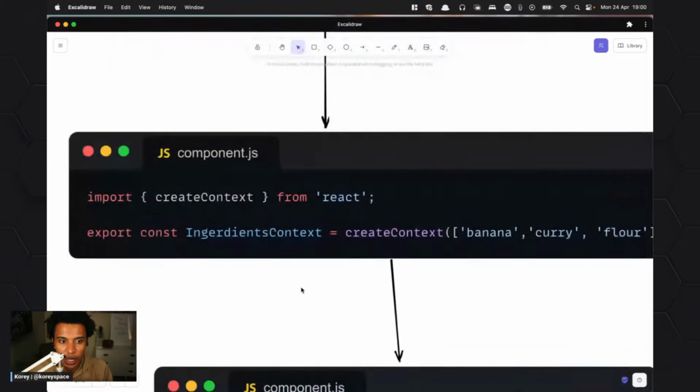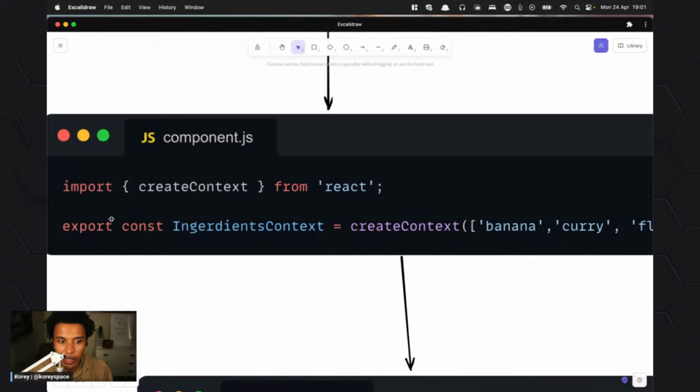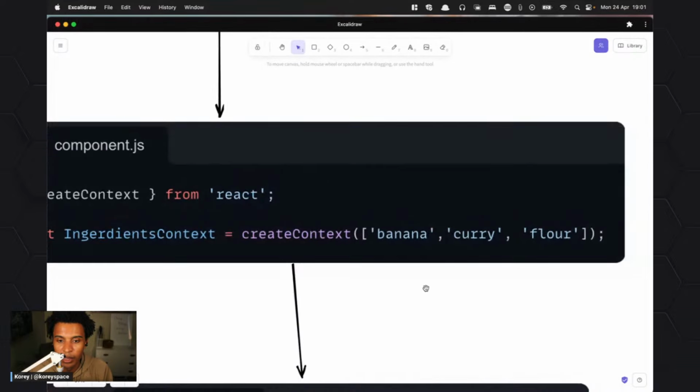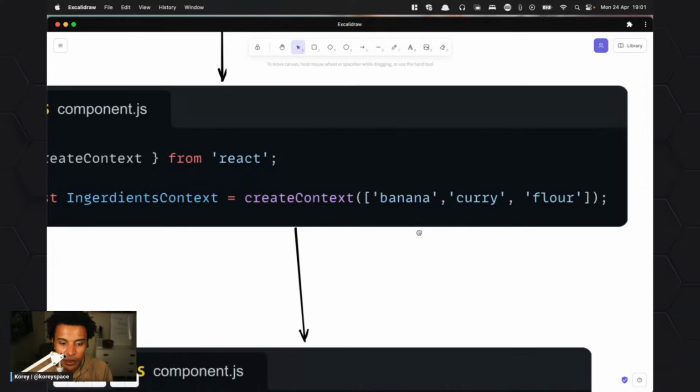So I have this context. I'm importing createContext, and then I'm going to export const IngredientsContext. So that's how we define it. Then we can create a context with an initial value of banana, curry, flowers. These are the ingredients for the pizza.